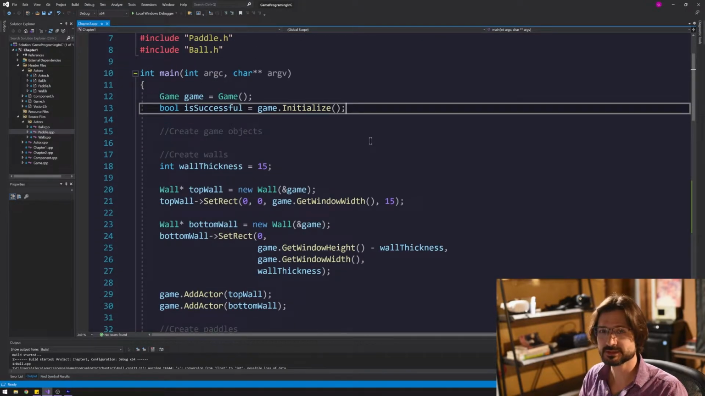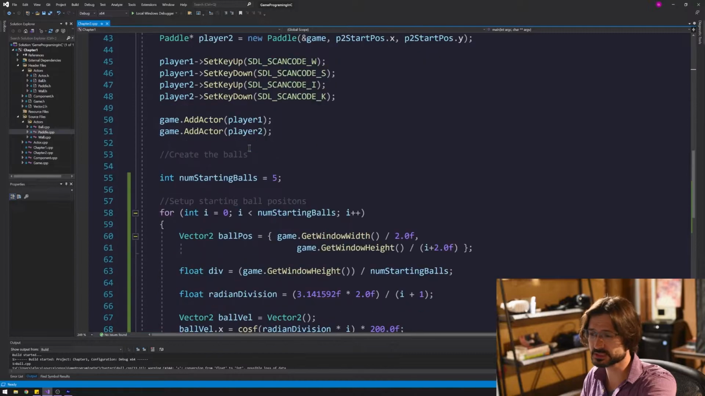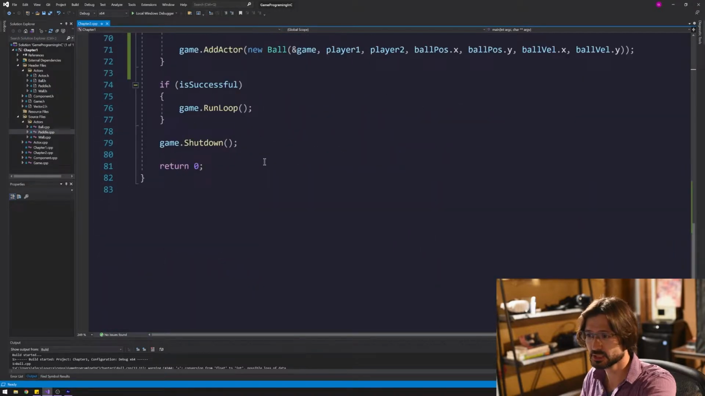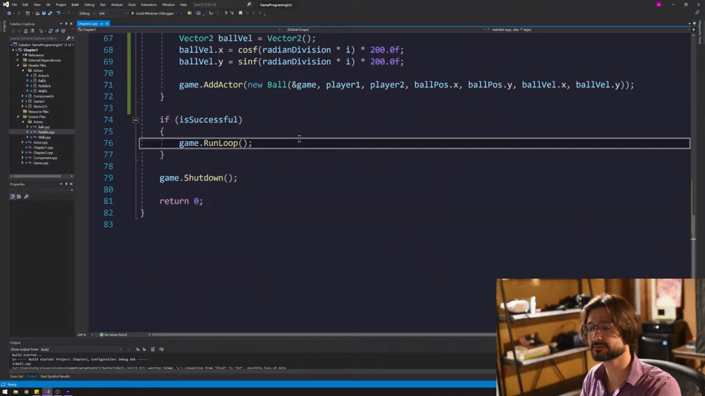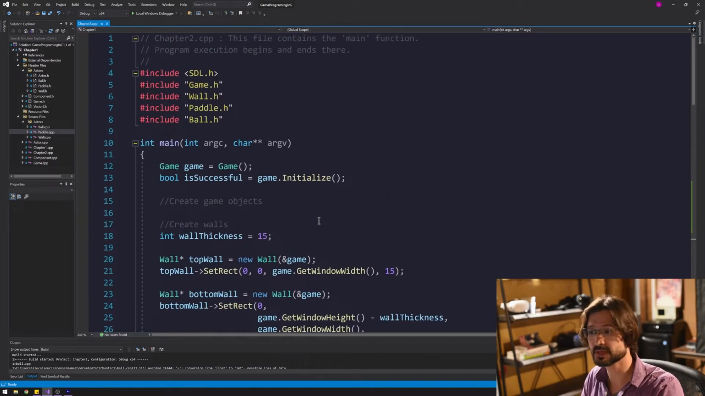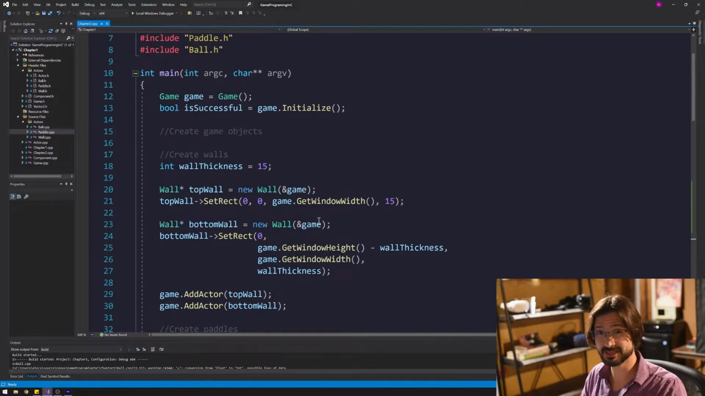Before we dive into how we created this in a more object-oriented fashion, let's just take a look at the main function. Just like before, we have game, we check to see if it's initialized, and we're going to ignore this stuff for just a second. And instead, we're going to come down here to the end and notice that if we were successful in initialization, we're just going to go ahead and start running our game loop. And then once we exit out of that game loop, we're going to go ahead and shut down. Now, what is all this stuff above? Well, that's actually setting up the game now.